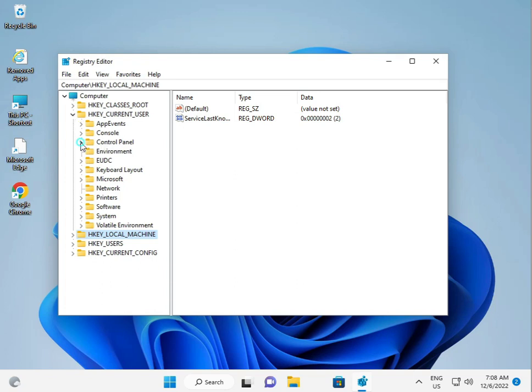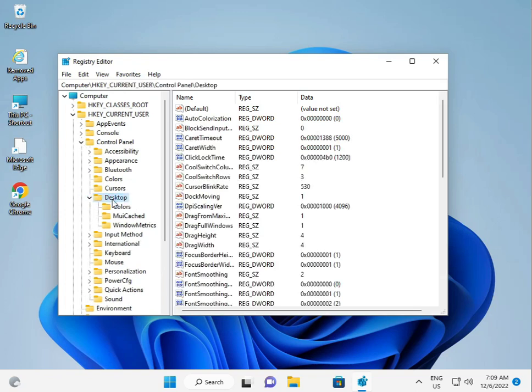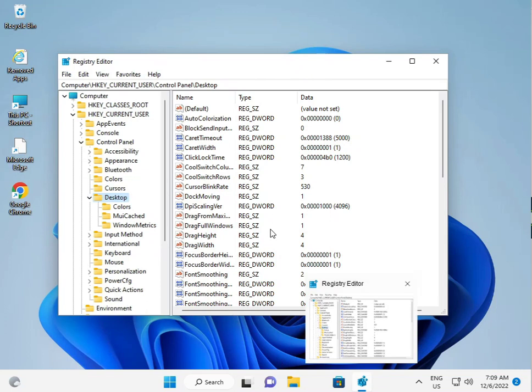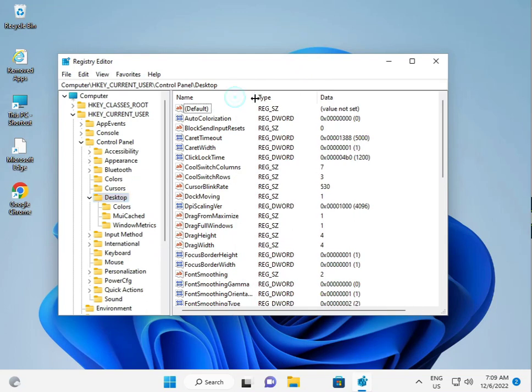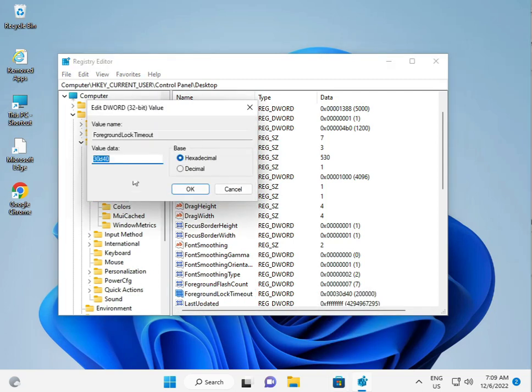Then control panel, then desktop. Okay. So which file? Foreground lock timeout. This is the file. So guys, double click, press 0, click decimal form, and then OK.